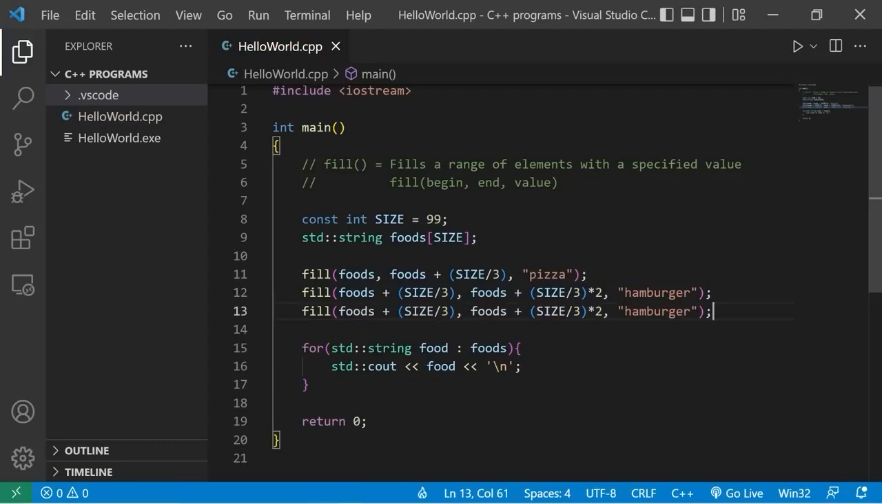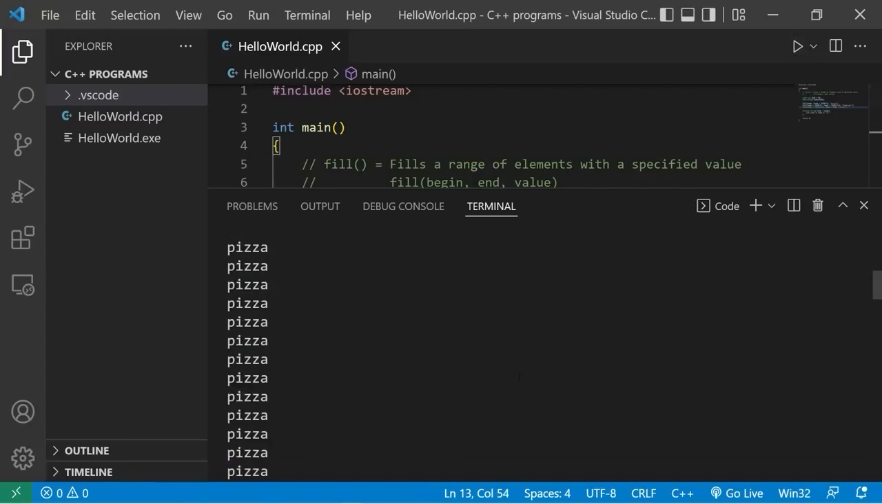Then we'll invoke the fill function one more time. We'll continue where we left off, and we will end at foods plus size, and fill this with hot dogs. Here we go. So we have pizza, hamburgers, then hot dogs.